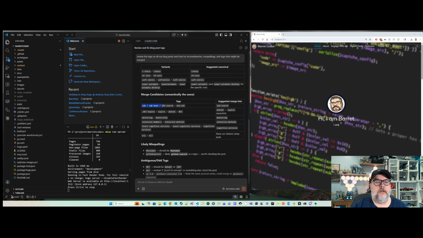And then there were suggestions, candidates for merging things together: job hunt, job dash search, new dash job. So again, I was being really inconsistent in how I was tagging various posts related to various job searches over the years, to getting involved in job hunting in general. Things like mentoring versus mentorship, extension members, and just things like that where I wasn't consistent in how I did it. So AI has been really good at finding those kinds of things and saying, hey, you need to fix these so that you're consistent in how you're doing things and how you group things together on your content.